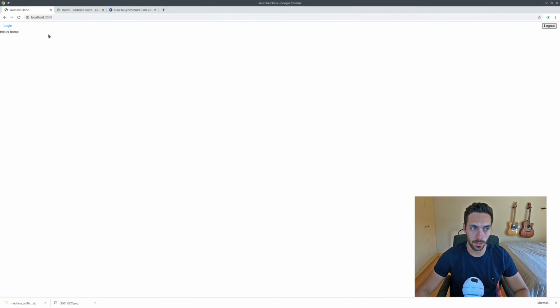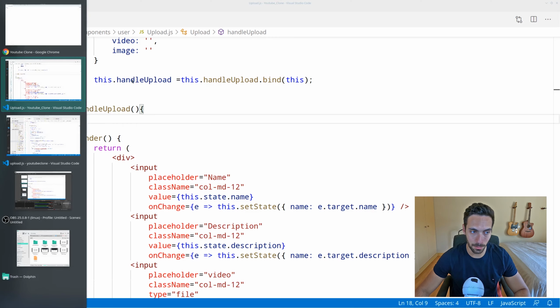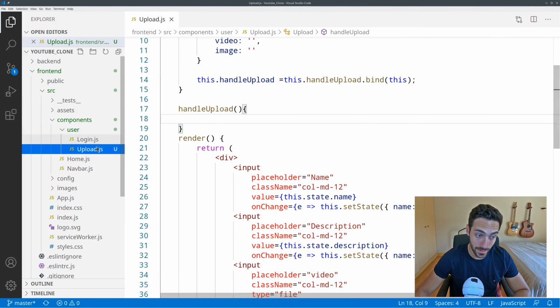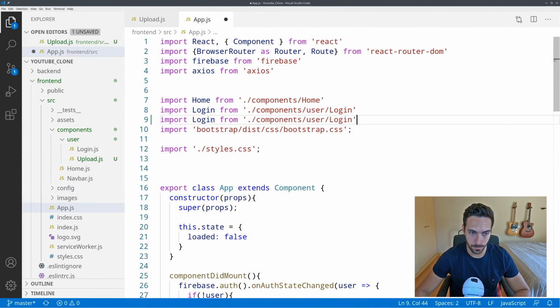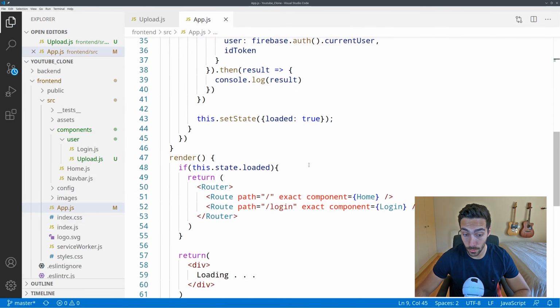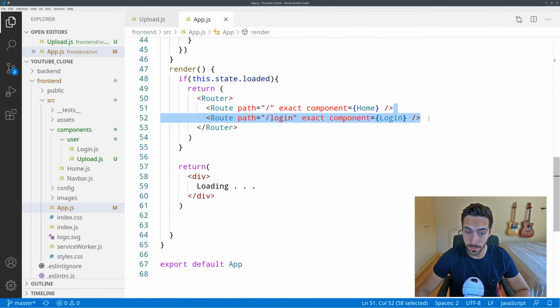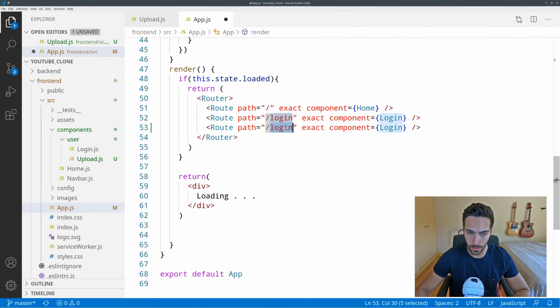Login, and well, we don't have any way of reaching the upload page, so let's take care of that now. And again, pretty simple. All you have to do is come in here, double that up, and call upon the upload file and create a route for it, obviously. So let's come in here and upload.